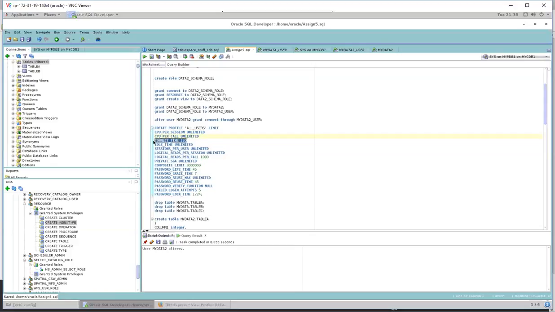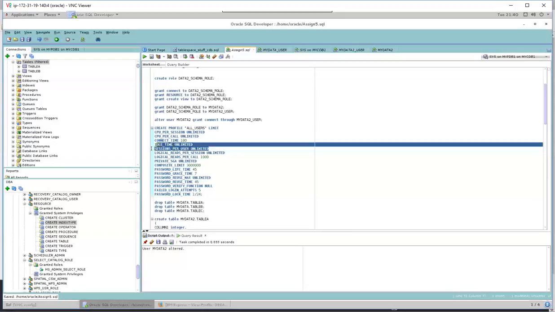We can limit the amount of time that they're allowed to connect to the database. We can limit the amount of time that their session can sit idle. So right now I'm saying basically, hey, leave a database session alive forever unless the user actually physically disconnects. In practice, you're probably going to want to set this up to log sessions off of the database if they're idle for some particular amount of time. You can also limit the number of sessions a user is allowed to create.